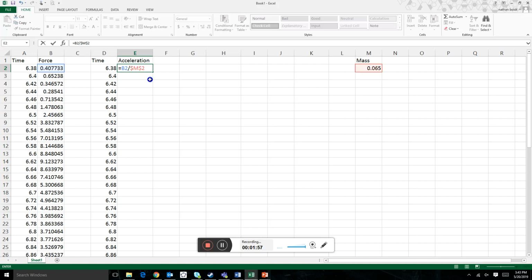Instead of typing in the mass or clicking over here, I'm going to click on or type in $M$2. As you can see now, that highlights M2. But what that will do is when I copy and paste this, it will always go back to M2. It won't look at M3, M4, which don't have anything in them. So I'm going to hit enter. So now I have an acceleration. I'm going to copy and paste this down now.